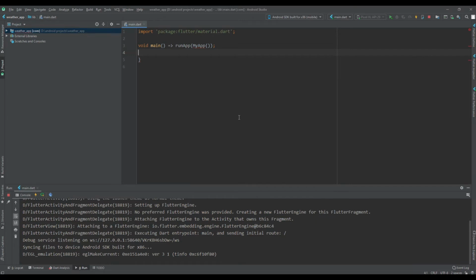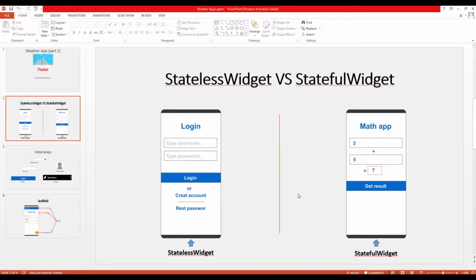But before we start writing code, I will explain 2 main things in Flutter as follows. Here we have stateless widget and stateful widget. So let's first talk about the stateless widget. This type is used when no changes will happen in the screens. For example, we have this login page. When you click on login and it gets updated, nothing will be changed. When you come back to it, it will be the same.